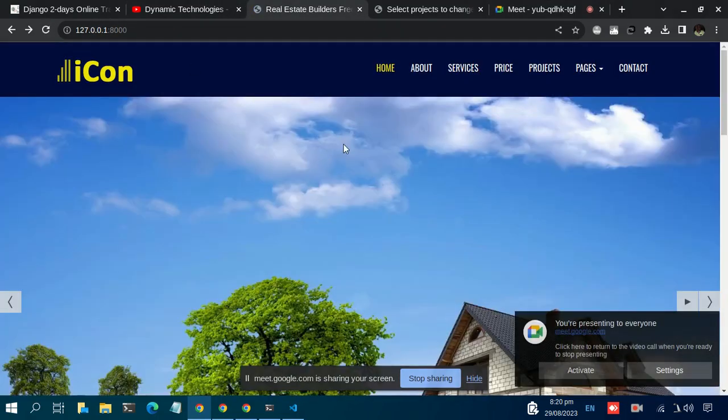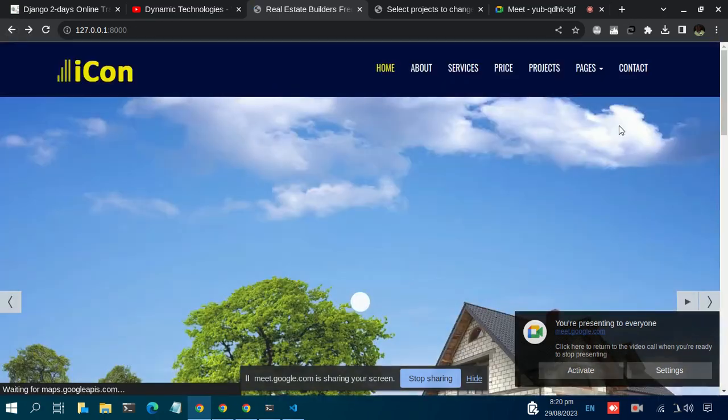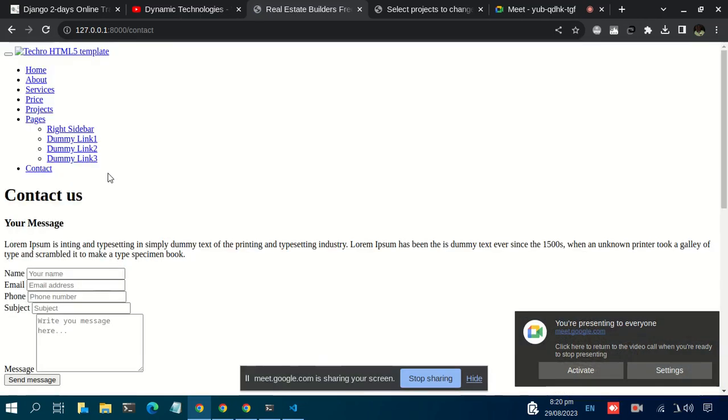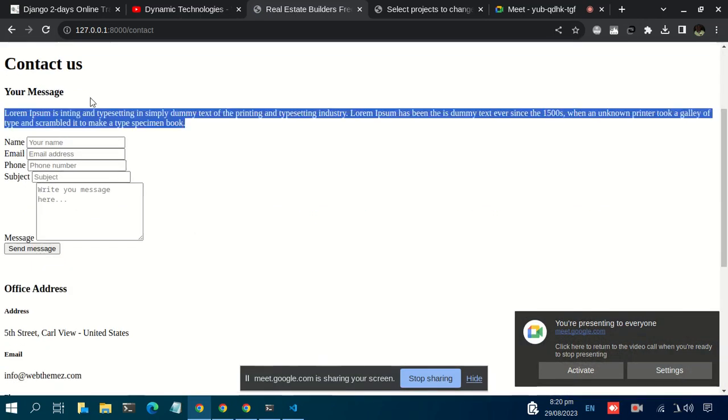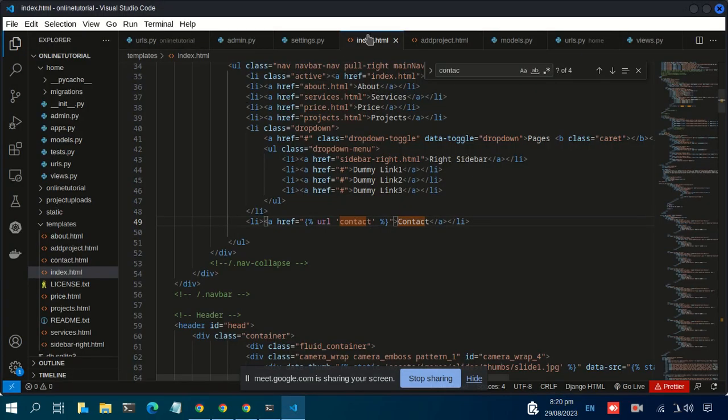So if we click on that, we see that we are being taken to the contact page. At least we are now able to navigate to the contact page. But then I'm sure you note that we have lost the styling on the contact us page. So we need to work on that. So remember how we did it previously, so as to restore the styling.